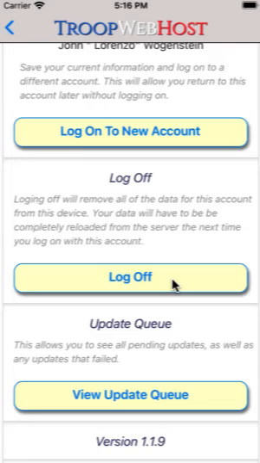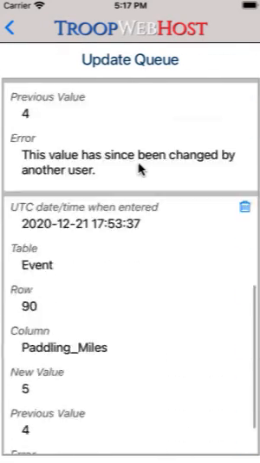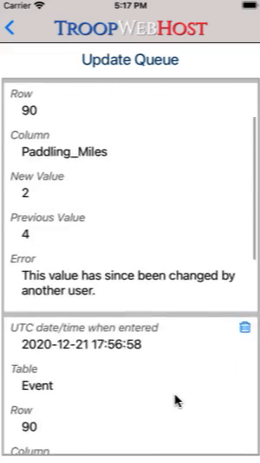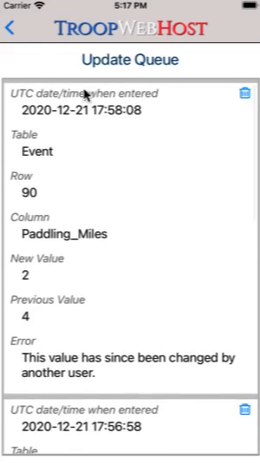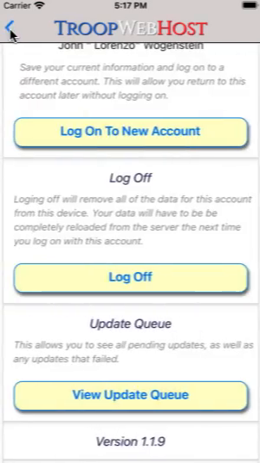The next section of General Settings lets you log off the app. Most users will rarely need to do this as long as their device is secure. The update queue shows any updates that are waiting to be applied because your device has been offline. Once you have internet service, this list will be processed and deleted, although if any errors occur, they will be saved here. Tap the arrow icon in the upper left corner of the page to return to the home page.